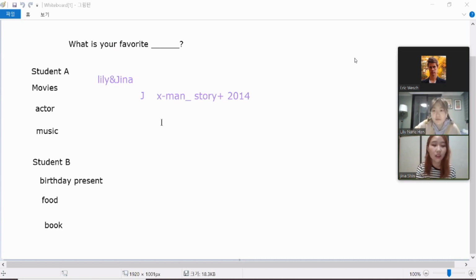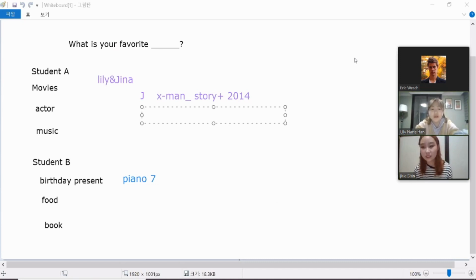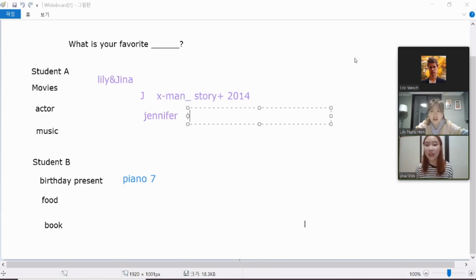Okay, what was your favorite birthday present, really? My favorite birthday present was a piano. When I was 7, my parents gave me a piano as a birthday present. Who's your favorite actor? Recently, my favorite actor is Jennifer Lawrence. Oh, why do you like her? I think she's really beautiful. And her acting is really... Talented? Good at acting. She's a very talented actress.